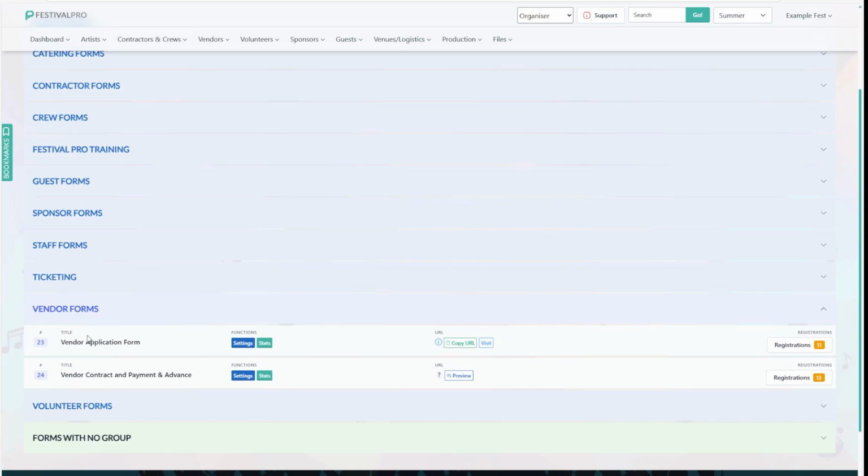So if we have a look at our vendor form on the list again, you'll notice here that it's got a copy URL and visit button, whereas the vendor contract below just has a preview. That's because the bottom one is an auto login form. It's a form that we're going to want to send to an existing contact in your system. We'll have things in their profile already set up, things like their vendor fee. Whereas in the first instance, we don't know who these people are. They're just coming to apply.